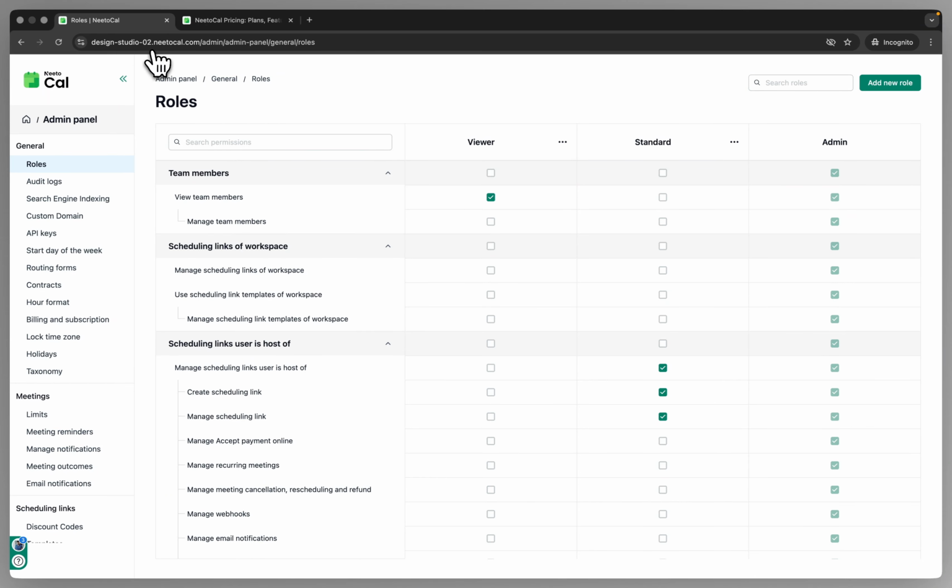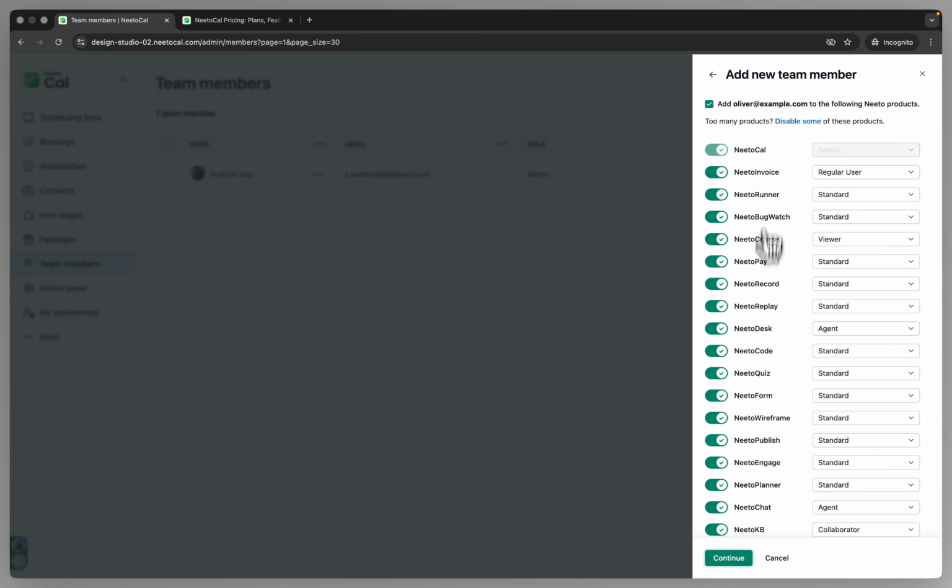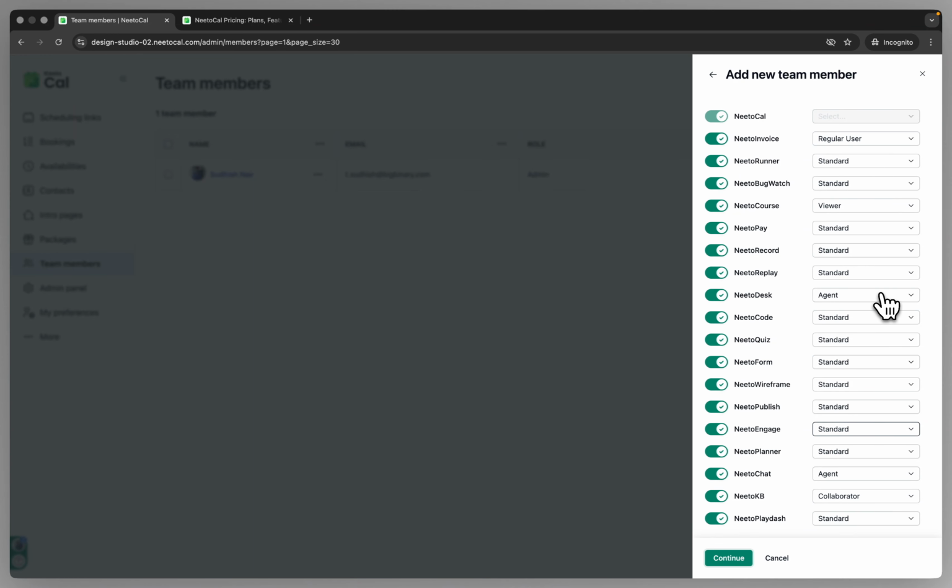Yeah, so once I have created a new role, let's go back to team members. Now you can see admin, standard, and viewer are the three roles that are visible over here. So just write this and assign this role to viewer, click continue. And from here, I can also invite that specific user to all the following products. And these are the roles that are specific to that specific product.